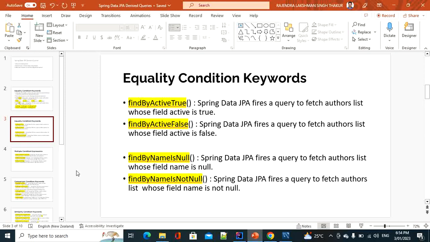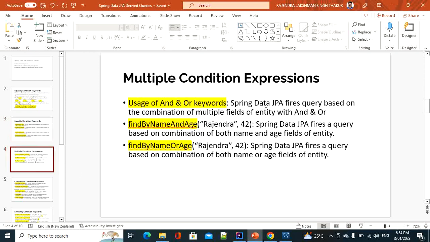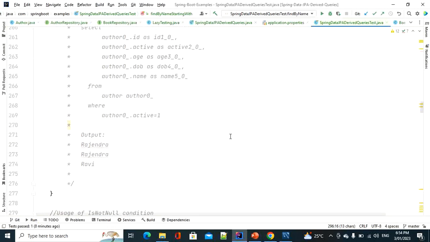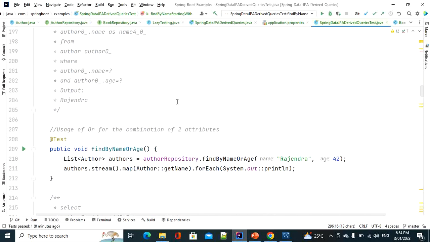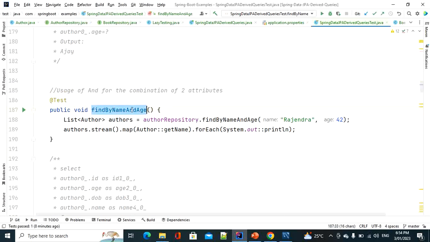Now if you see multiple condition expressions, you can pass multiple input parameters with the help of and, or. I will go back a bit upward. So for example, I want to fire a query, find by name and age. In the sense I am passing name as well as age. My intention is to fetch a list of authors whose name is Rajendra and age is 42. If these two parameters match with any one of the records, obviously it will fetch those records, right?